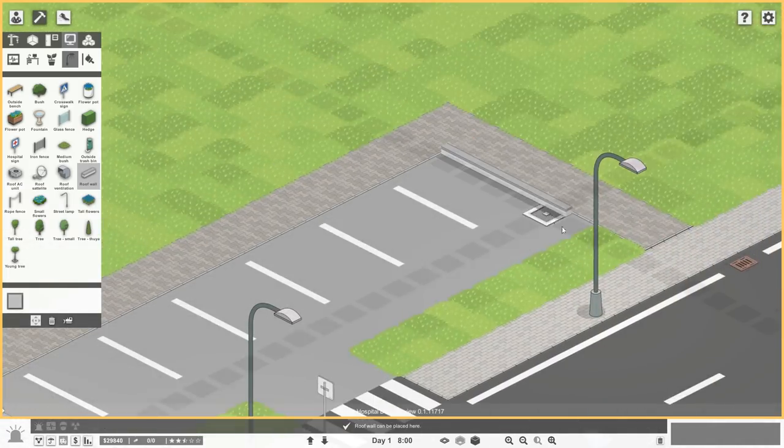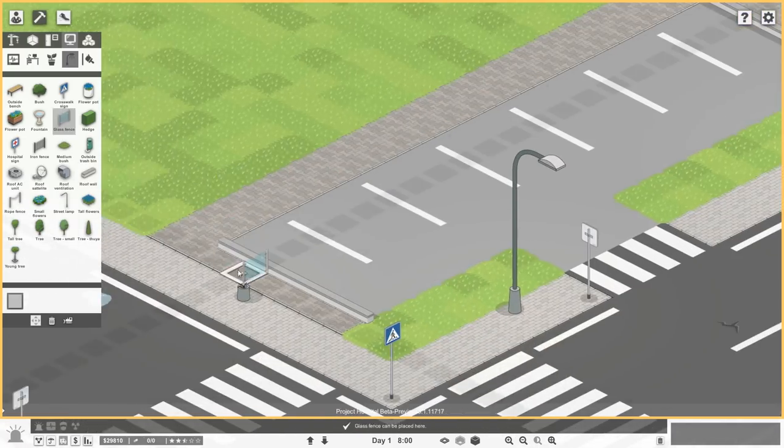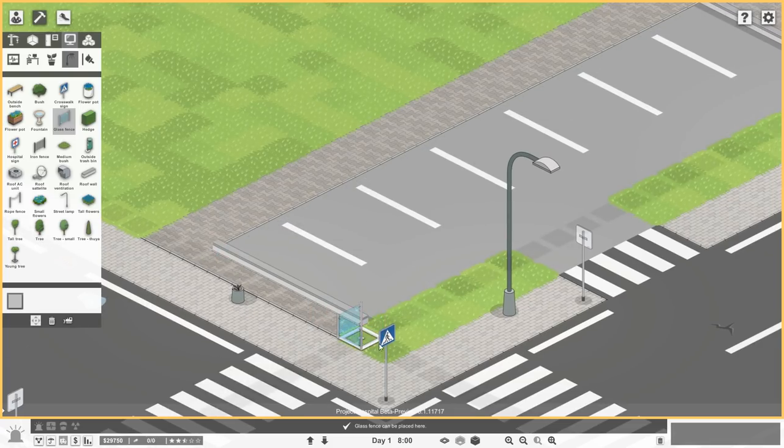Yeah. That looks pretty good anyway. It's not really the sort of thing I was thinking, but I actually think it works out quite nicely. And then we'll have a glass fence that's going to run from around here. There we go.